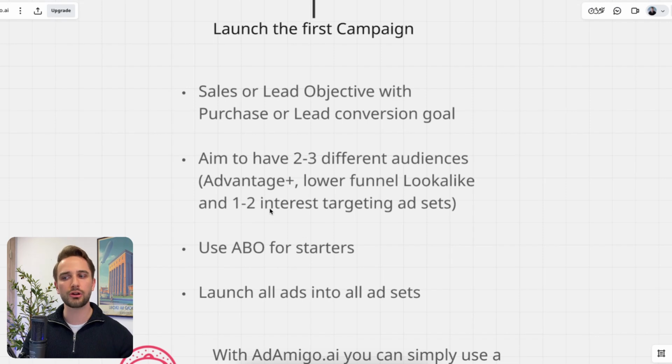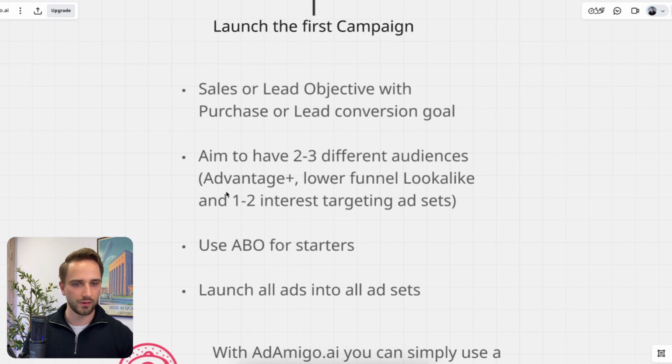And then have 1 or 2 interest targeting ad sets. So if you sell luxury fashion, try to target Gucci, Fendi, Prada, target Vogue magazine and other fashion magazines, stuff like that. Then use ad set level budgets in the beginning, so you have more control over what money you put into each ad set. And then launch all ad sets, launch all ads that you designed into all of the ad sets. Don't try to split it up or anything. It's totally fine if you have 10, 15 ads inside of an ad set.